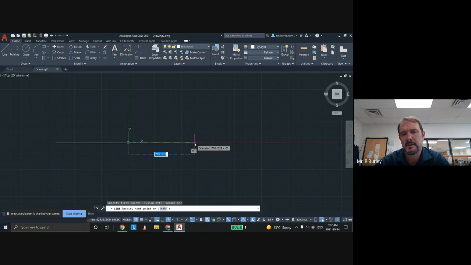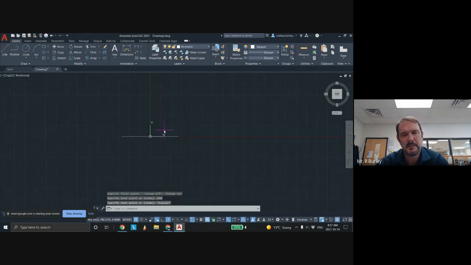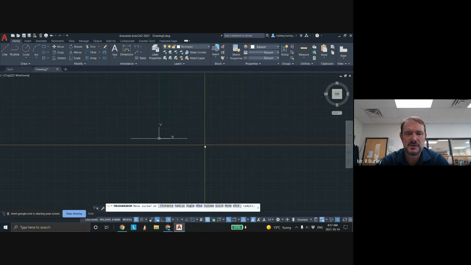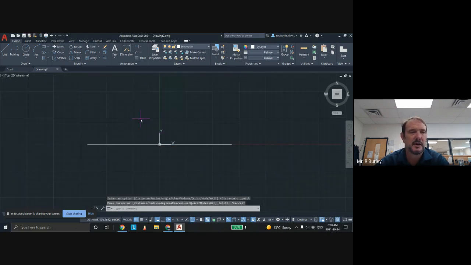And now we're going to walk to the right-hand side. We're going to write 850, enter, escape. And now let's check that again. Measure. This is 850, perfect.